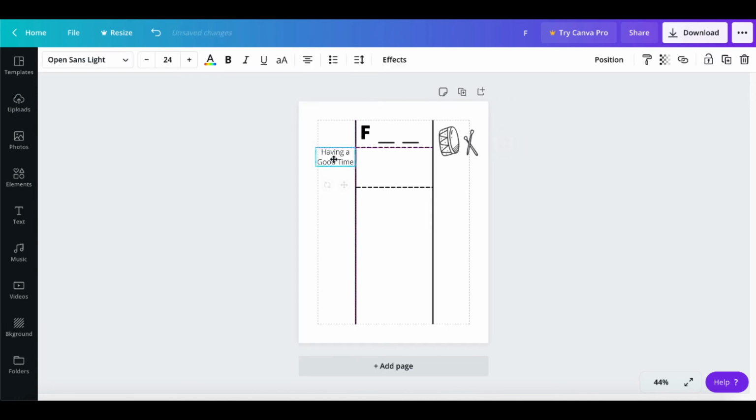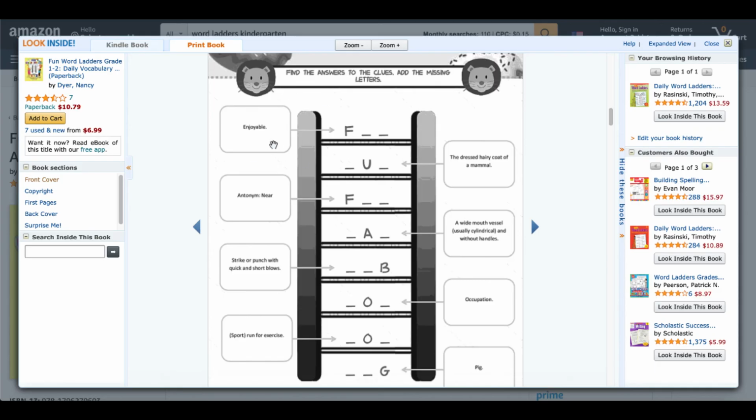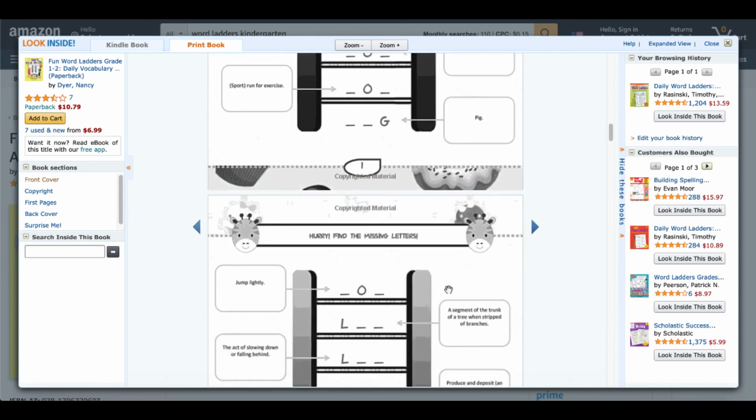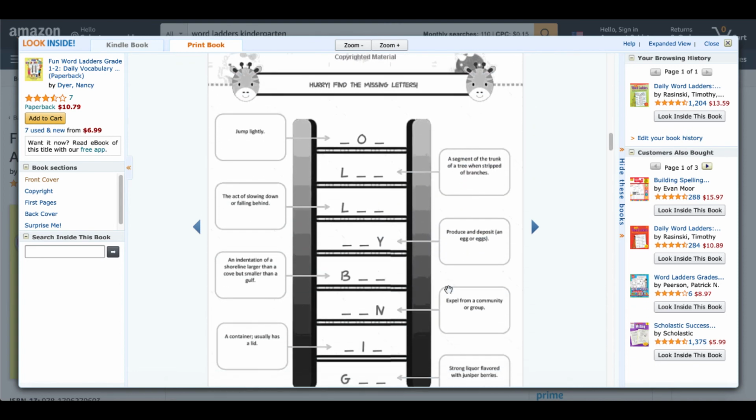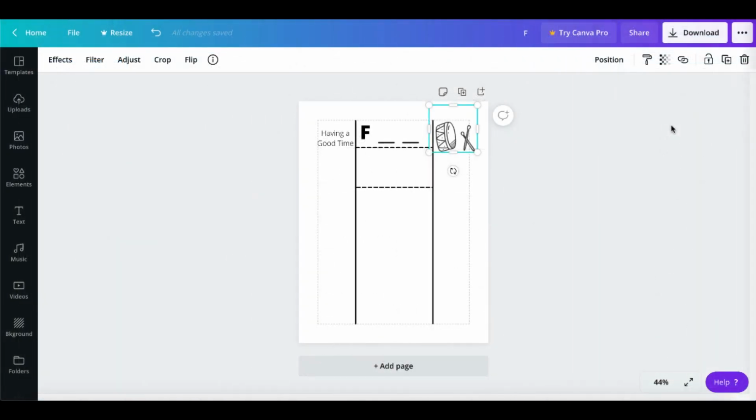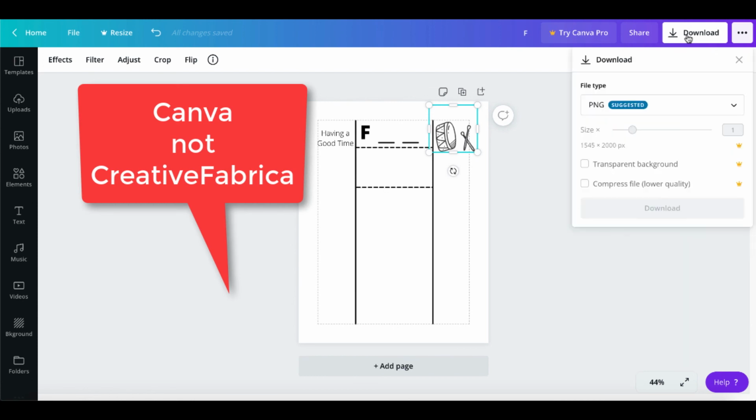Now you can see what we started to create simply by dragging and dropping and adding text, adding images from Creative Fabrica. You're getting the idea. If we go back to Amazon, you can see here we are building the same type of word ladder product that you see here. Of course, we need to come up with a theme, but that's all part of the creative process. Then go back to Creative Fabrica, and now you can go to download.